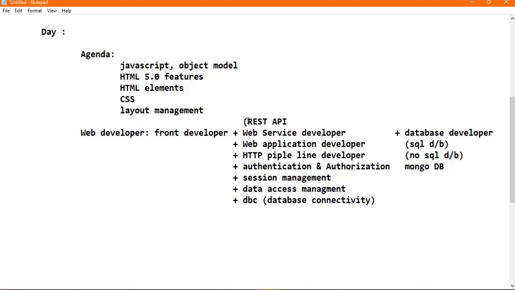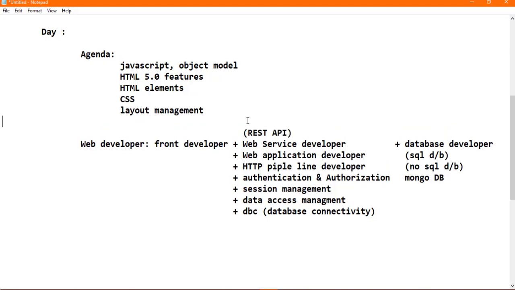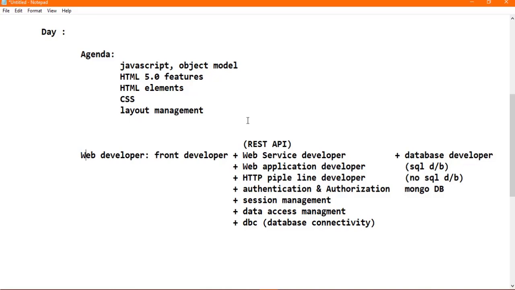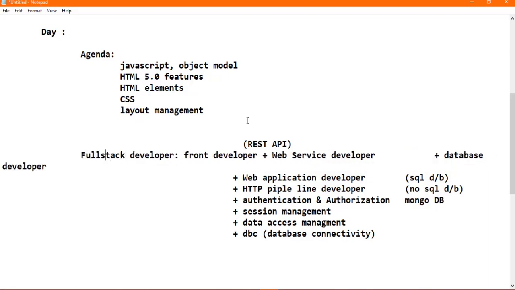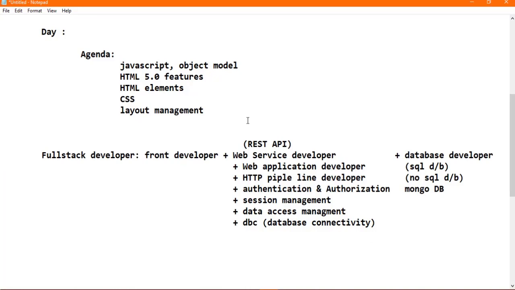Can you see? So this is what we really see in the word, and I say this is going to be a developer. Now I should change my word here. I should not write the word as web developer. I should write something called full stack developer.